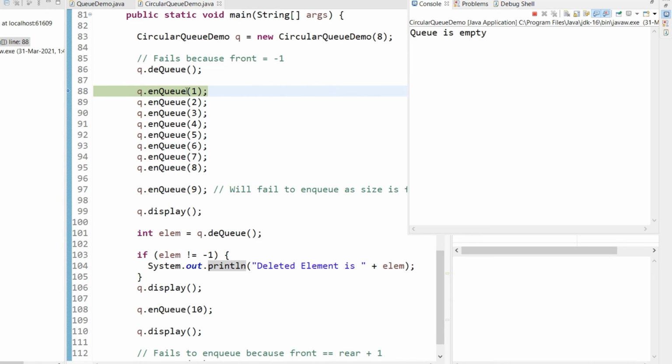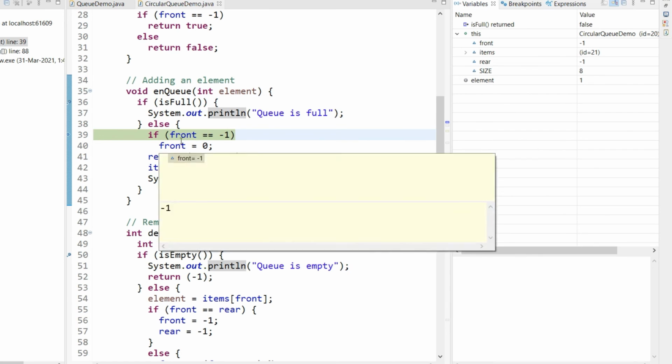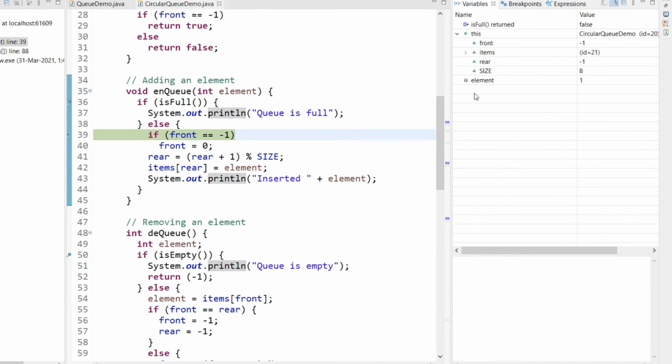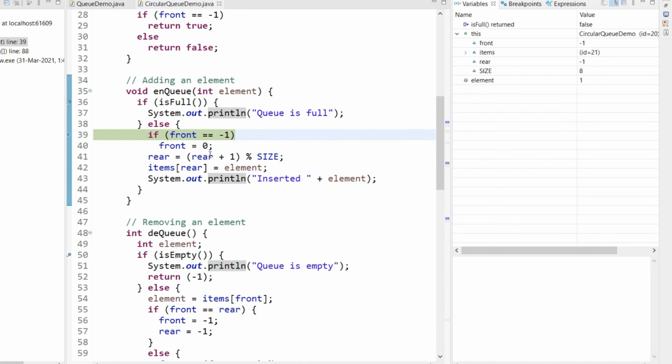Now if I'm going to insert one element into the queue, it is going and checking whether the queue is full or not. At this point of time, you can see my front is pointing to -1 and rear is pointing to -1. So in this case, this queue is not full, right? If this queue is not full, it will go into this else condition. And actually, this is the first element which we are going to insert into this queue.